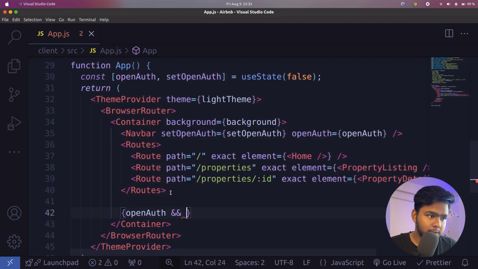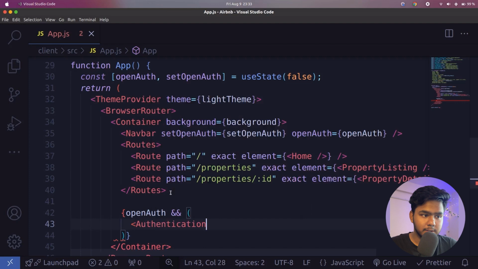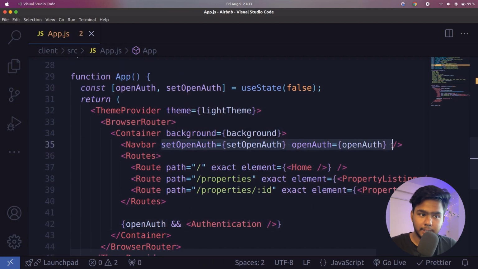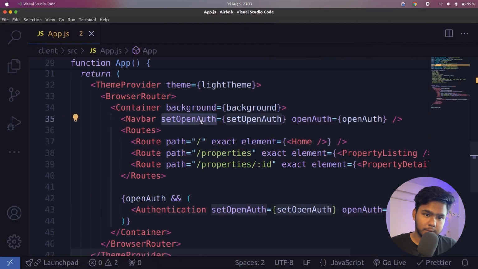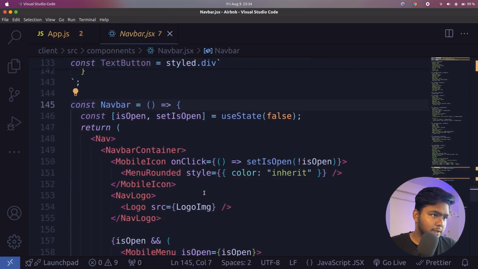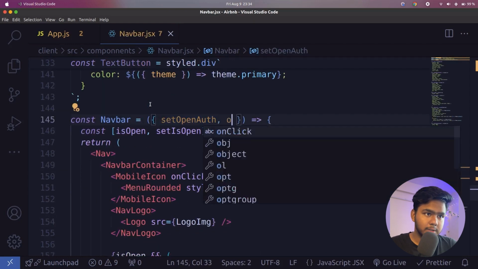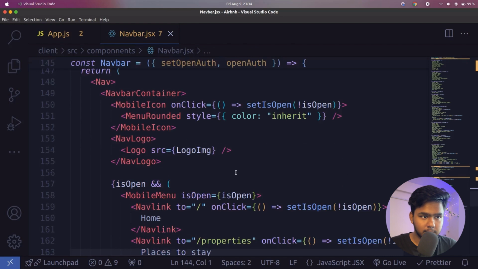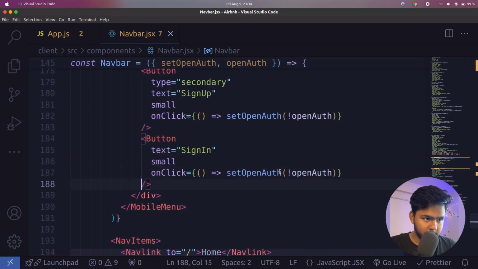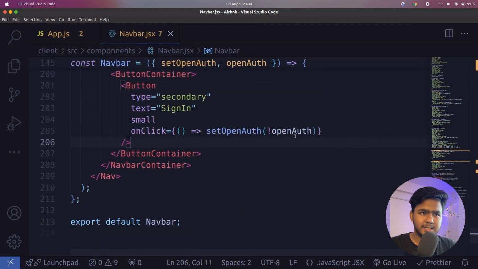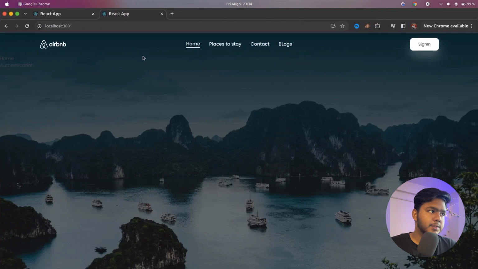So in this app.js, I have written the logic: if openauth is true, in that case open the authentication page, and in the authentication page also I will pass the setOpenAuth and openauth basically. So now I will go to navbar and import this setOpenAuth and openauth from our props basically, and now on this button click I will write a simple onClick function so that it will do the same thing. Let us write the onClick function. It will open the openauth, basically same toggle type of thing, right? So you can see authentication, and if you click it is closing basically.